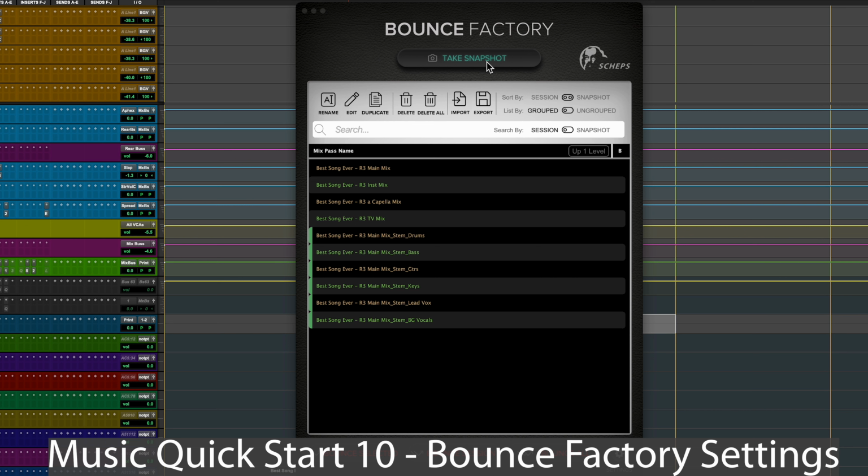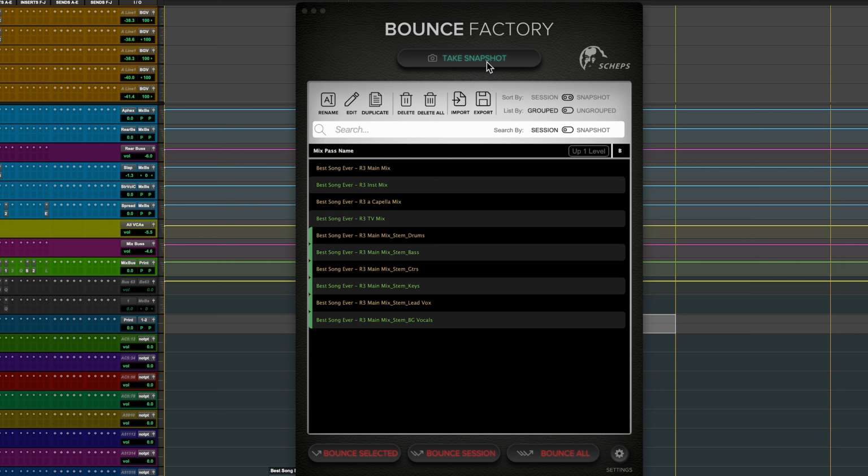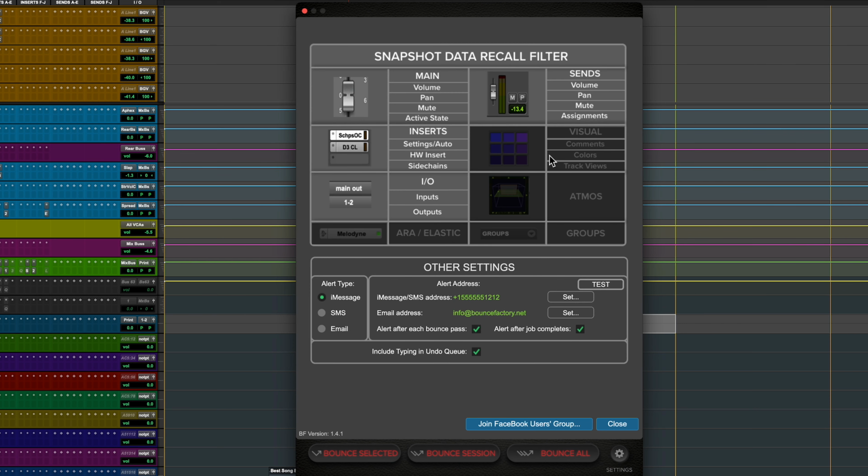Hey there, in this quick start for Bounce Factory video, I'm going to show you what is in the settings panel and explain to you how Bounce Factory thinks while it is actually bouncing mixes. So I'm going to come down here and click on settings, and this will open up all of the settings for the app. There are three different sets of things going on here.